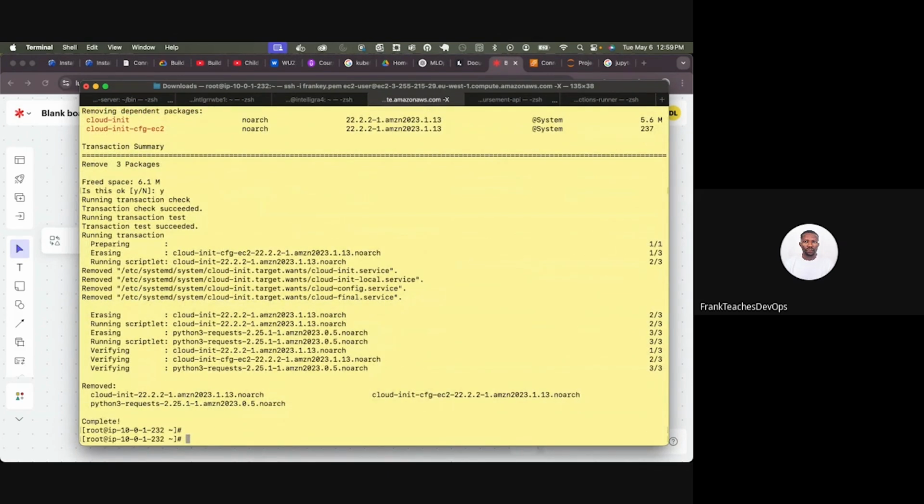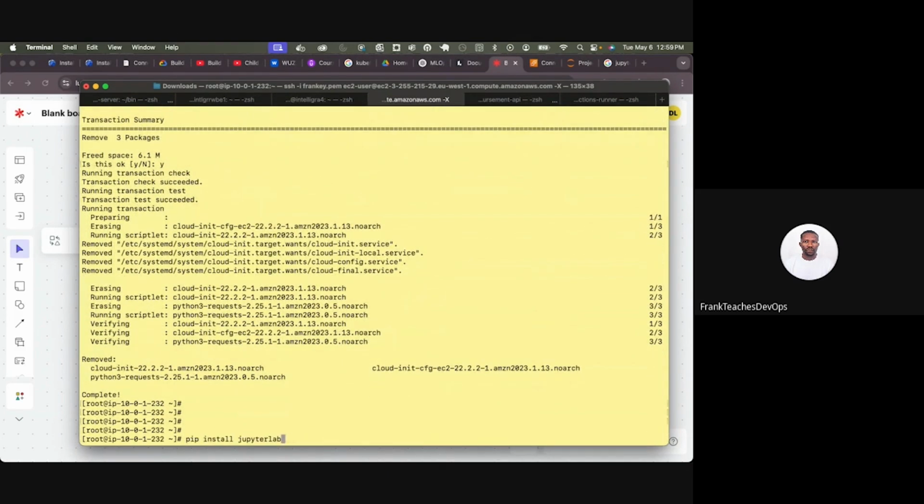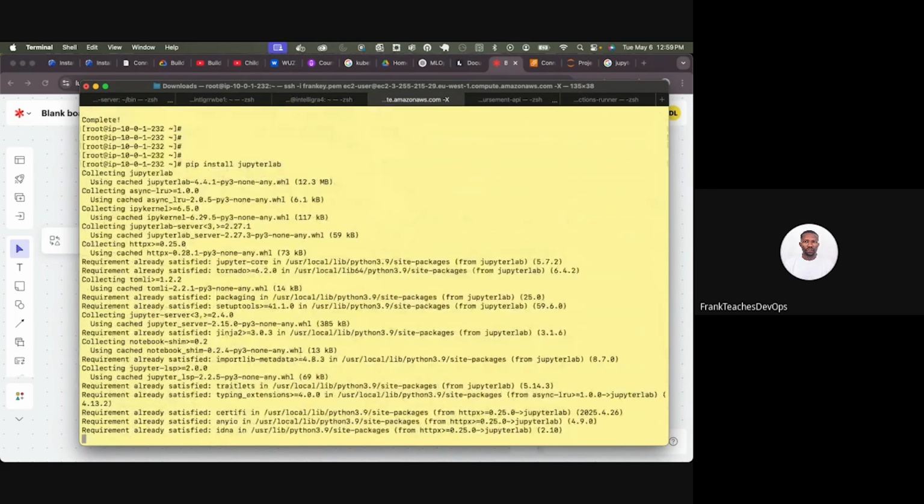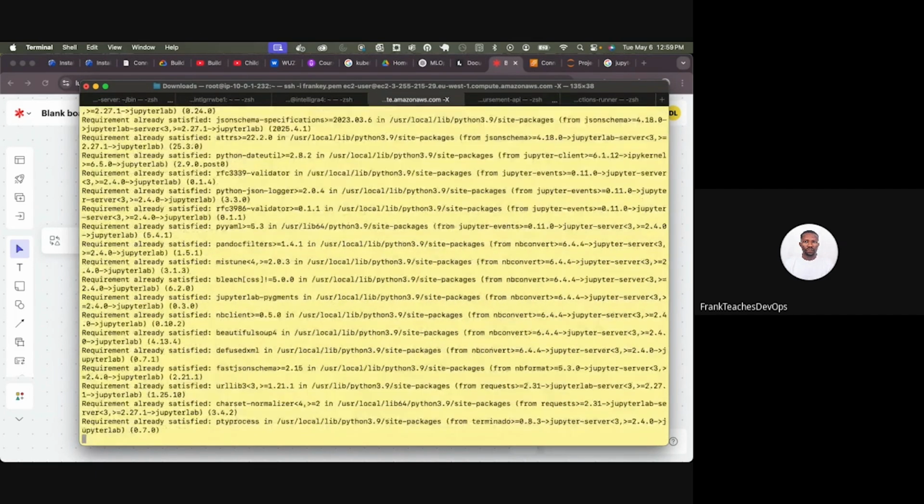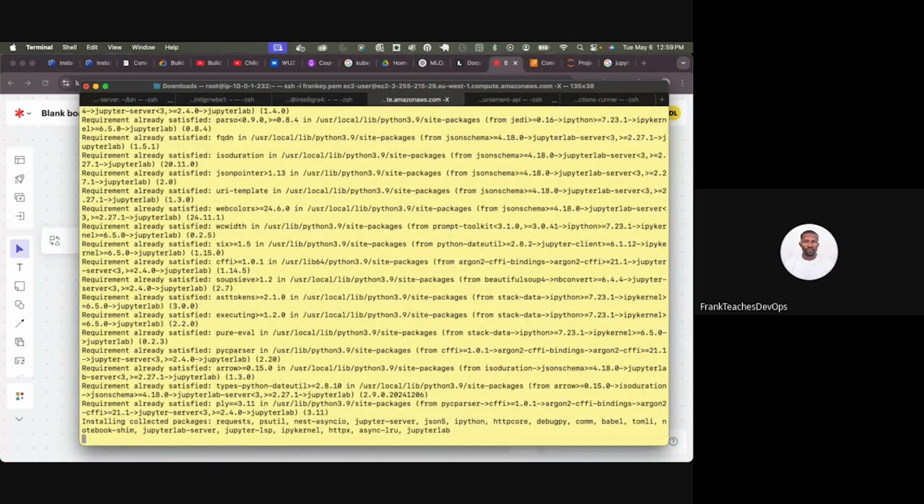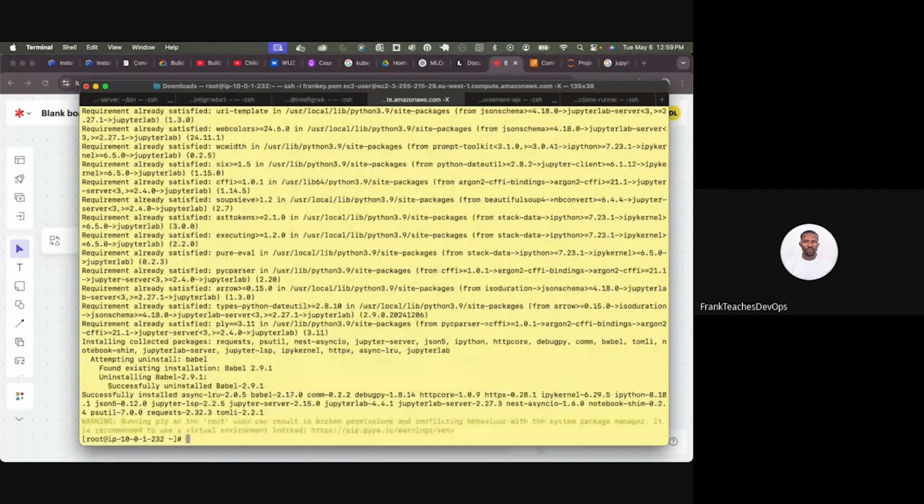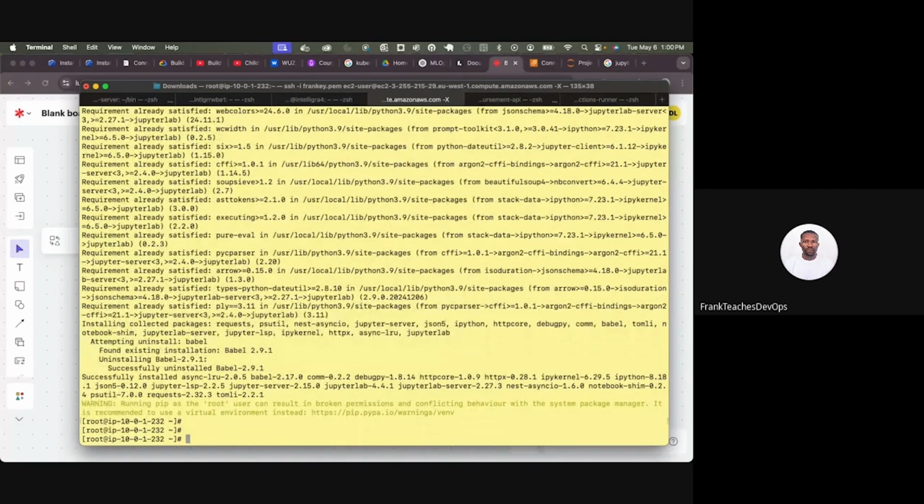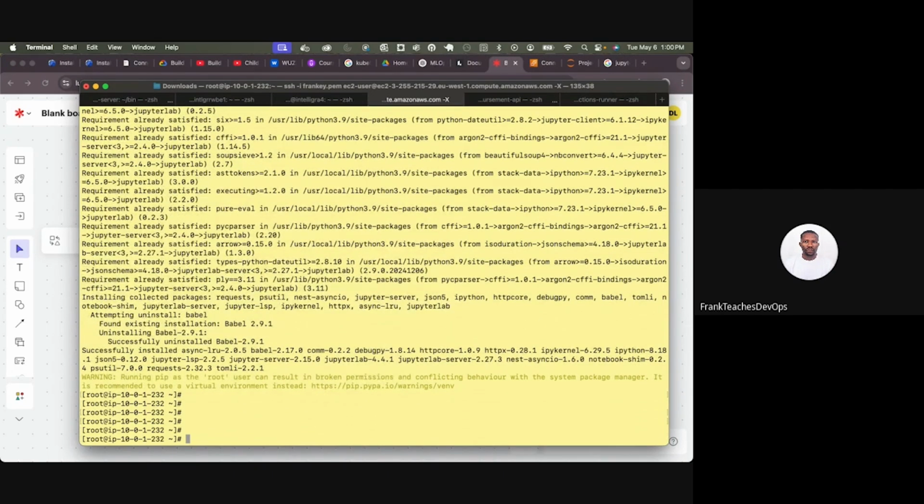Now let's rerun our pip install jupyterlab. This should be able to resolve and install JupyterLab successfully, guys. Successfully. Yes. Now that we've installed JupyterLab, all right. Warning: running pip as a root user can result in broken permissions. No worry, that's just a warning. So we installed JupyterLab. Now I want to run JupyterLab. So I can say jupyter.